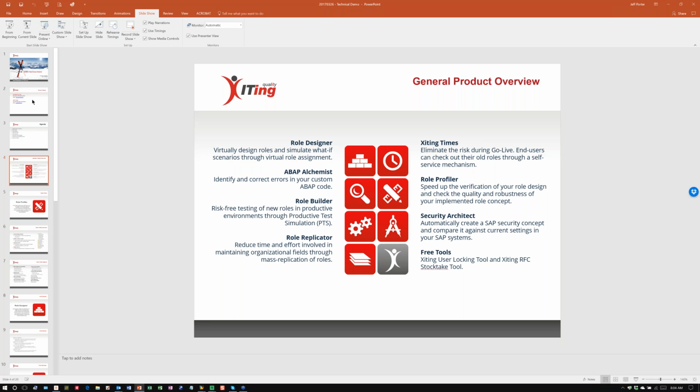Exciting Times is the module that is used to do the protected go live and the productive test simulations. And we'll go through that in a little bit of detail and show you how that works. It basically lets you test roles in a passive manner in production, for lack of a better term, but you'll see it when we get to it.